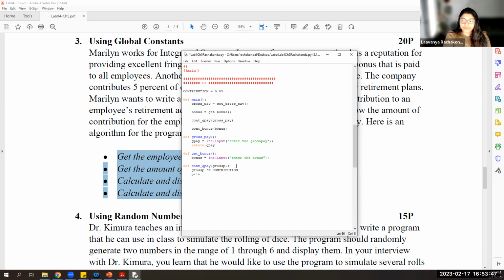And then let's have a print statement. There is another way to write this as well. I'll show you how we can write it. The contribution for gross pay is, and if I use the set variable like special identifier, it will remove the space between my arguments. That's the reason I'm doing that.